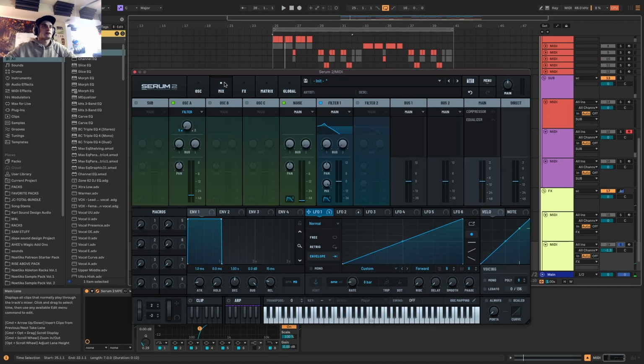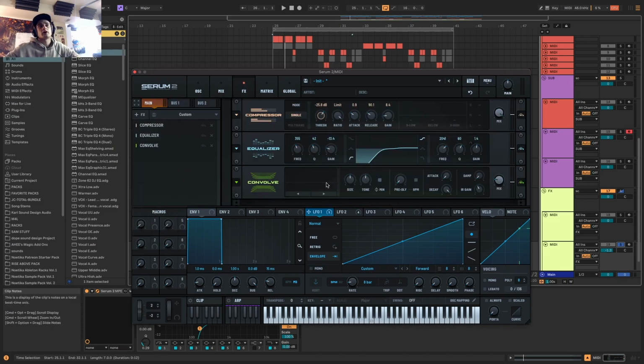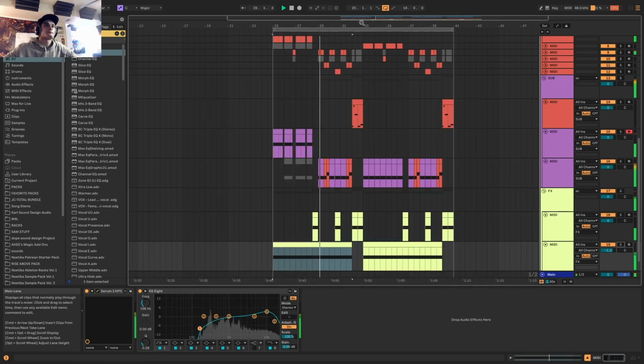Okay, let's put some stereo on this though. I'm pretty sure that's mono. So we can do, let's do the convolve reverb, coloration, interesting, suitcase piano, interesting. We can just keep that. Just a riser.